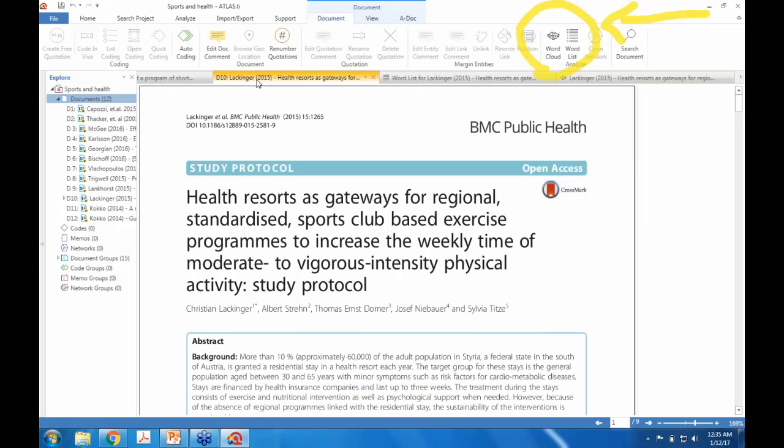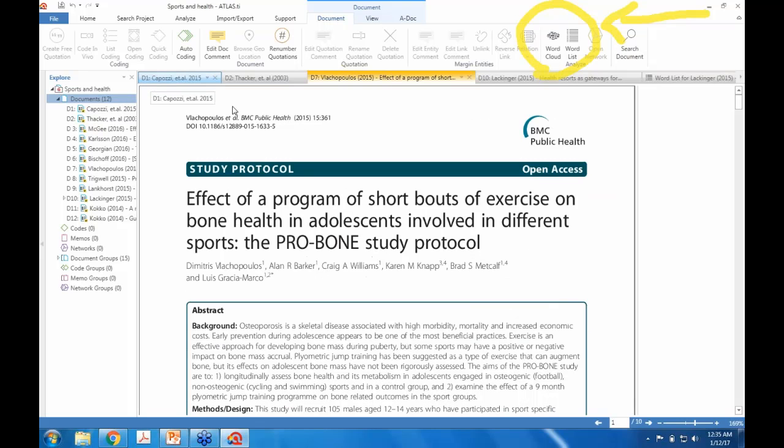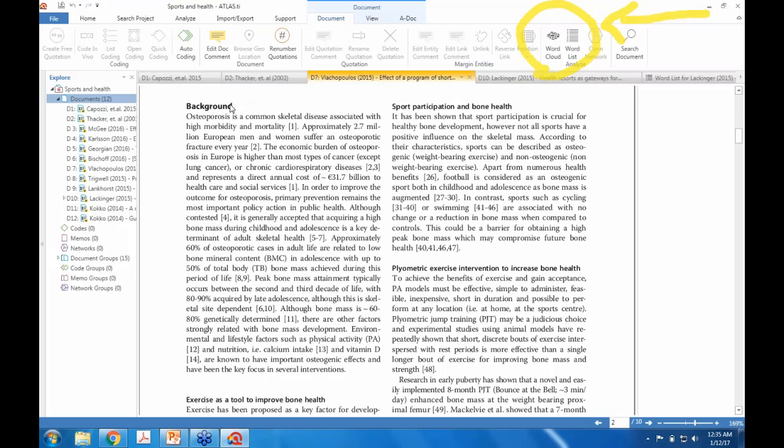Now when I am reading this literature, for example, I find that it is talking about this particular statement. This is the definition of osteoporosis. So I want to do open coding, meaning I want to label this particular statement with a specific code name. We call it open coding, or inductive coding, or emergent coding. It means I am simply labeling this particular statement with a code name.